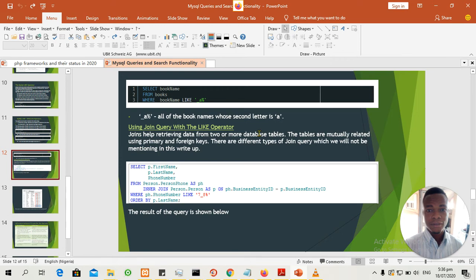Then we can as well use a join query in a situation where we have three or four tables that are related to one another. We can use the join query to join them together and use the LIKE operator to fetch data. The tables are mutually related, and we have different types of join query, which actually do different things. We're not talking about that now.